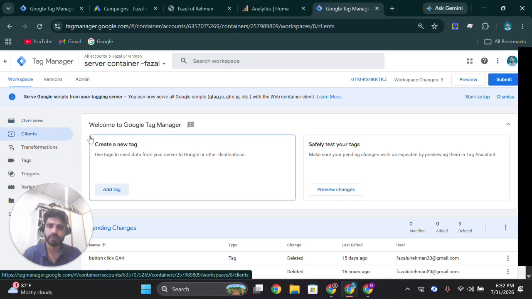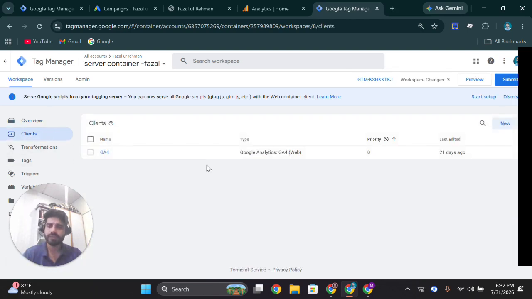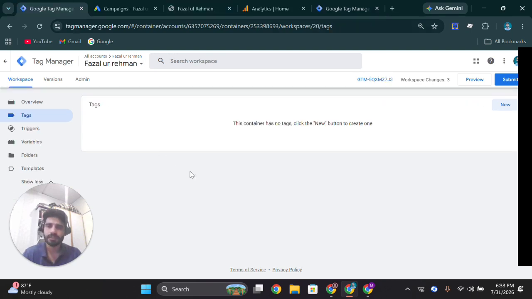You have to understand that the things which are coming from the browser container into the server container are received by the GA4 client. Therefore in the browser container I have to create GA4 tags which send the request directly to this client, and this client will process it and send it to the other tag which we create in the server container. I think you understand the concept.